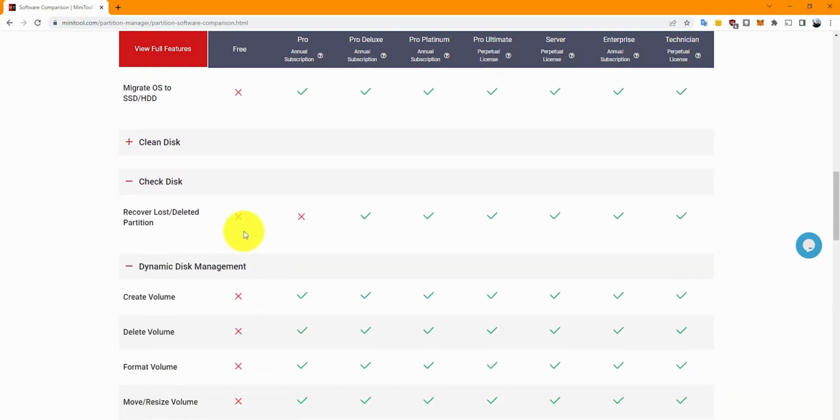Let's continue. Recover lost or deleted partitions. We've seen that I couldn't do that in the free version, and now we'll be able to do that, but I think I won't be able to show it to you because I don't think we'll have any deleted partition, though we might.